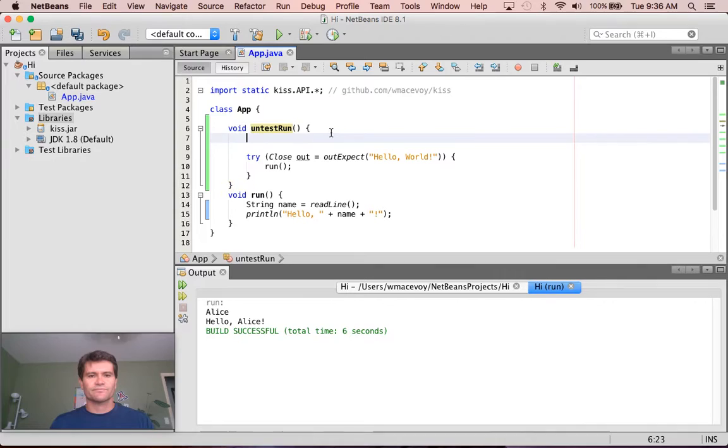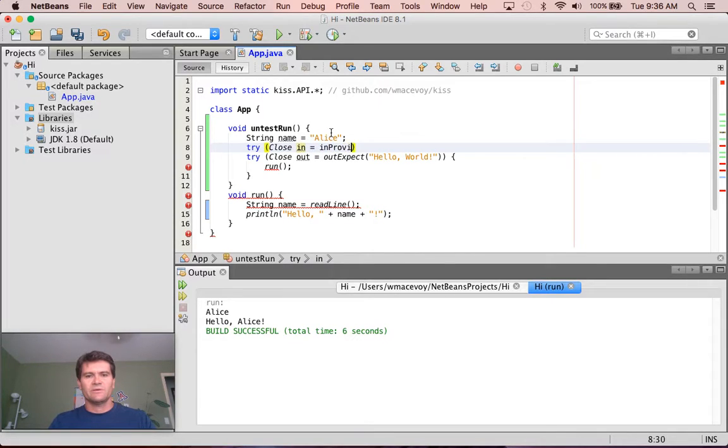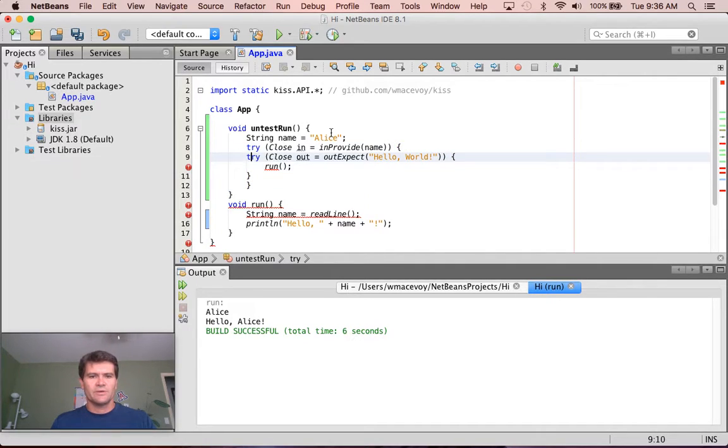So suppose we wanted to provide Alice to that little run method down below. Then close, not int, but in, close in, provide name. So I hope that feels pretty analogous to what we just saw in there. Try, there we go. So we can't say hello world, that's not what we expect anymore. What we expect is hello name, like that.